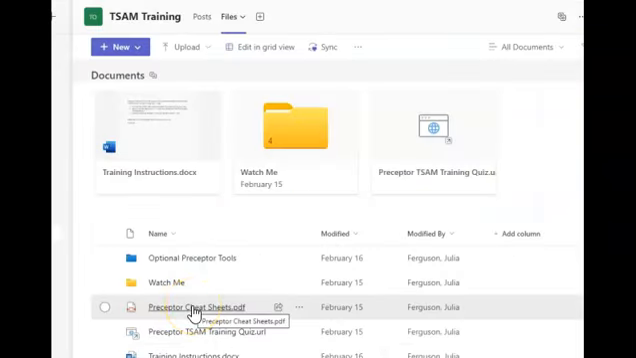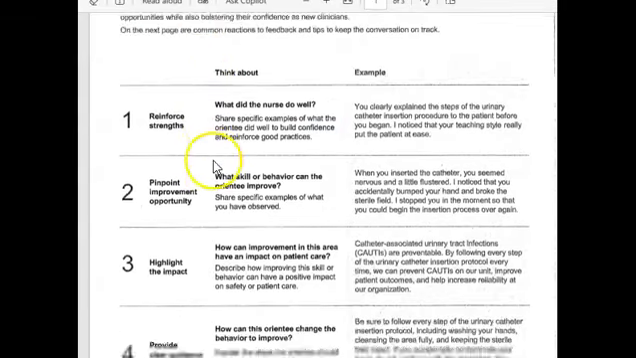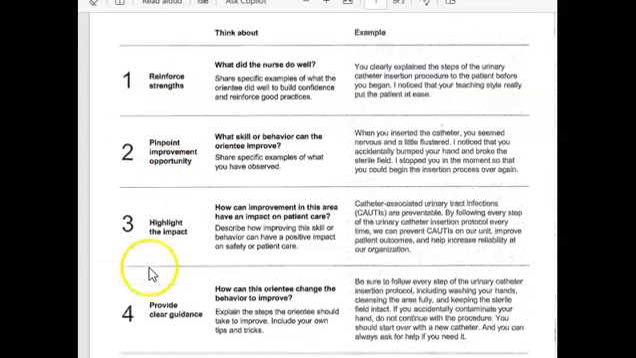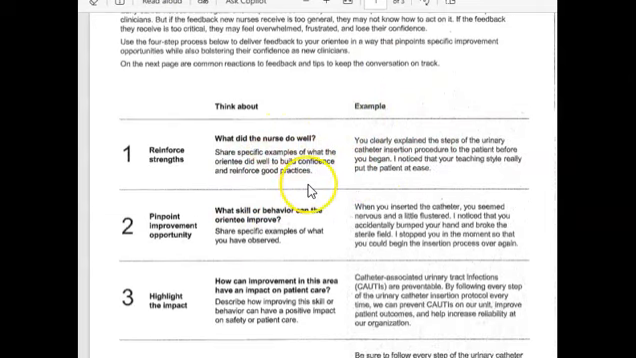Earlier in this video, when we were discussing feedback, I mentioned the preceptor cheat sheets. These are available on that orientation preceptor page, but I've got them here for you as well. In this document, I zoomed in just a bit, this breaks down the reinforced strengths, opportunity for improvement, highlighting the impact, providing clear guidance. It just breaks it down for you a little further, and what questions or things you should do as you're going through that with the nurse.